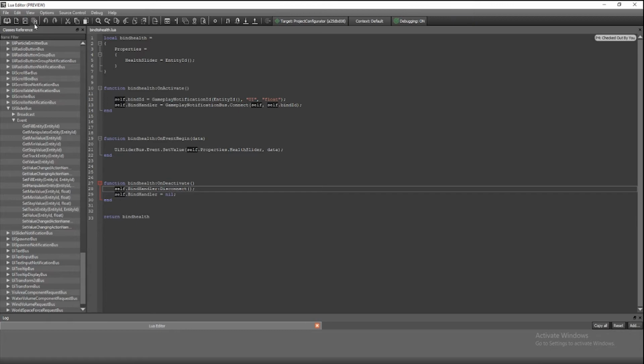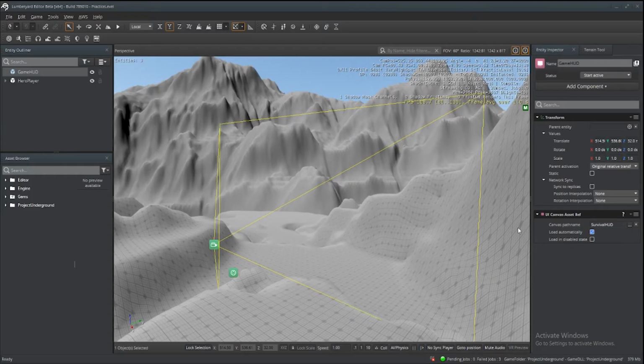Alright, make sure you have that saved, and let's head back to the editor. Now that you have that set up, you should have your game HUD set, you should have your UI Canvas Ref added, and with the HUD that you created selected here, make sure that you have load automatically checked.